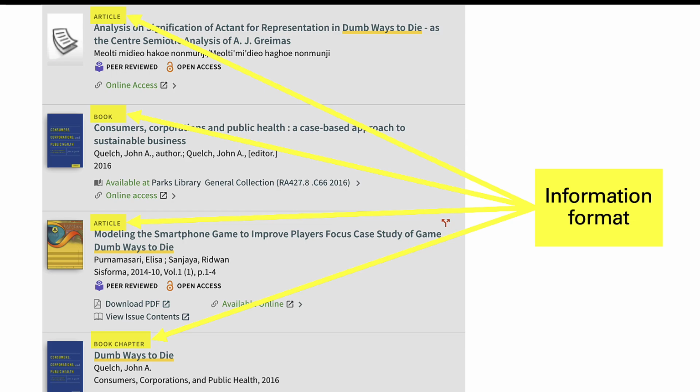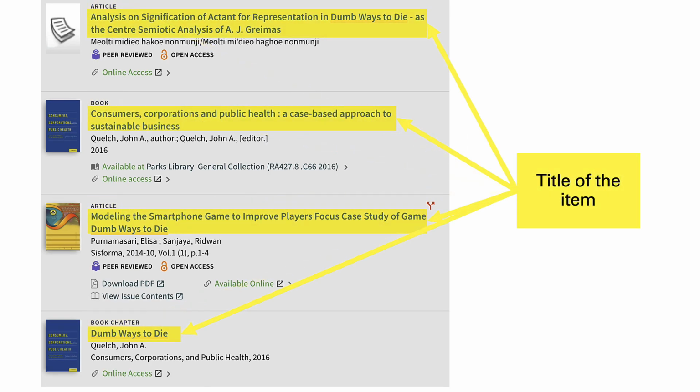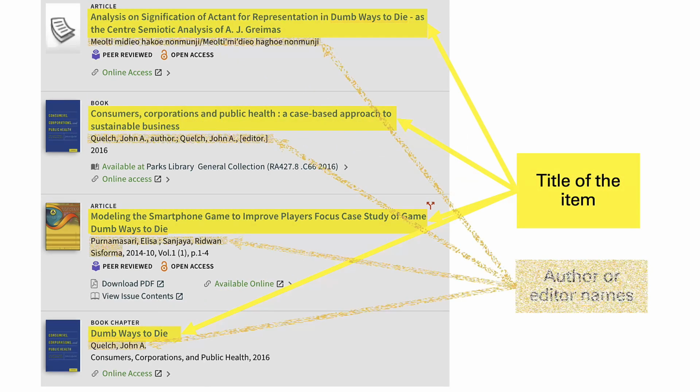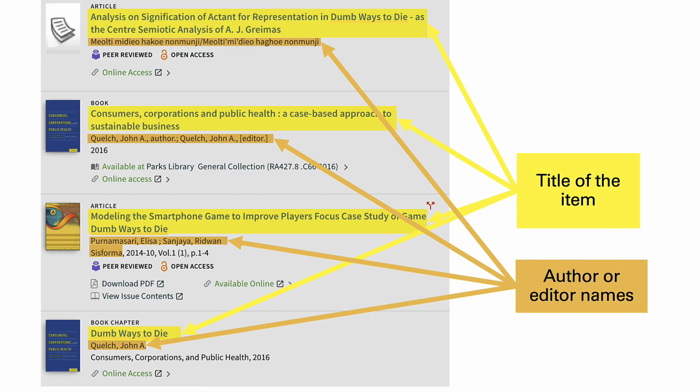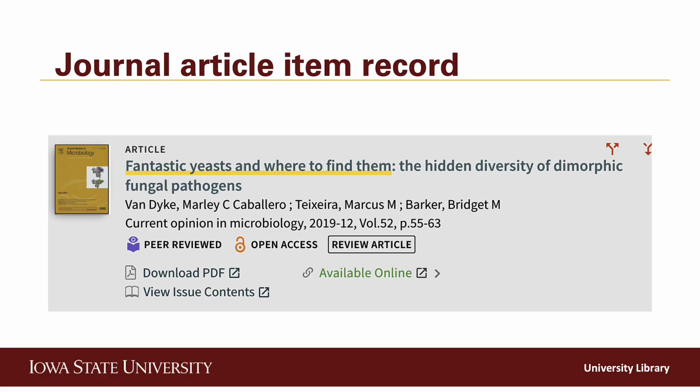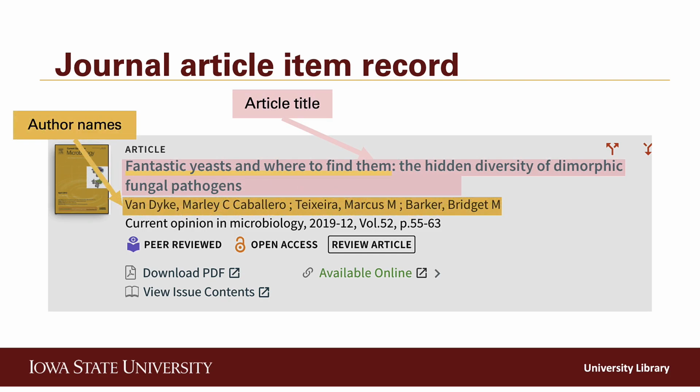Most item records will start with the title of the item first, followed by the author or editor's names. If the information is in a container, the title of the container will be listed after the title of the item. So if it's a journal article, you'll see the title of the article, followed by the authors, then the container, which will be the name of the journal.